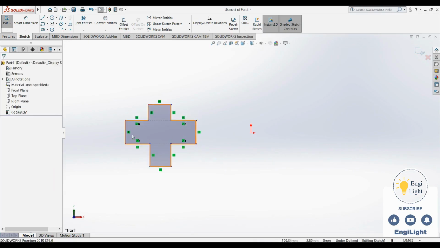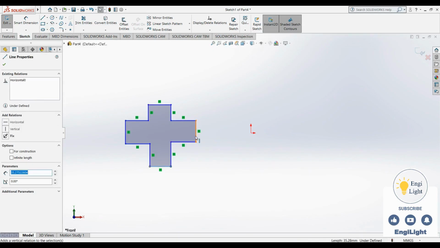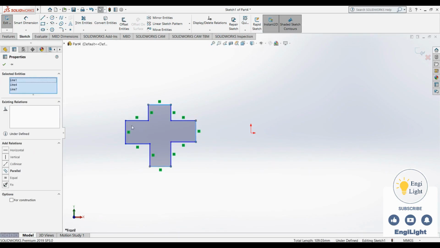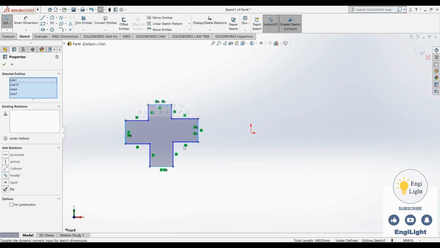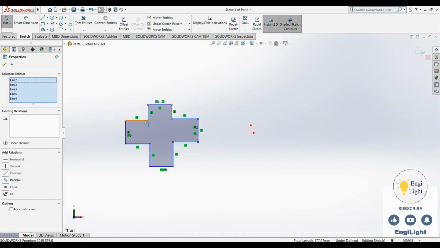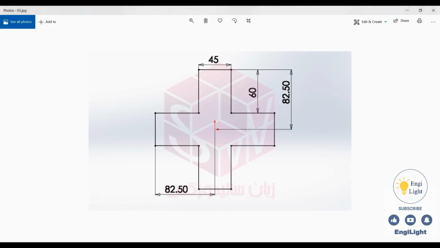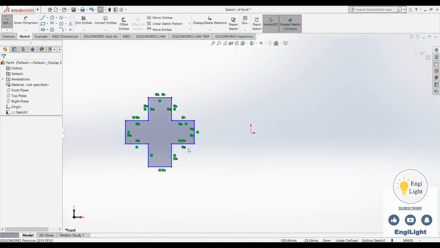So this is another way to make these 2 lines equal, but it's better to apply the equal relation here. I press Ctrl Z twice to remove the collinear relations. Here I make these 4 lines equal to each other. And then I select these 8 lines in total, hold Ctrl, and apply the equal relation. In the next step, I set dimensions of 60 and 45 for one line, applying them to all equal lines.